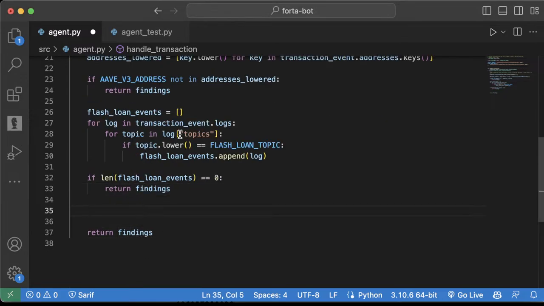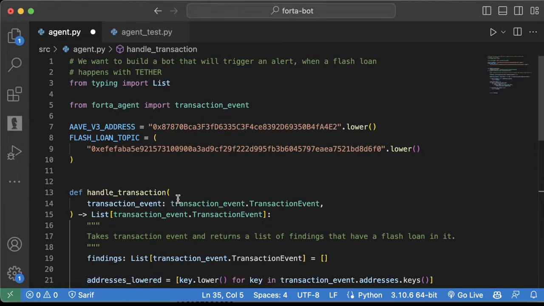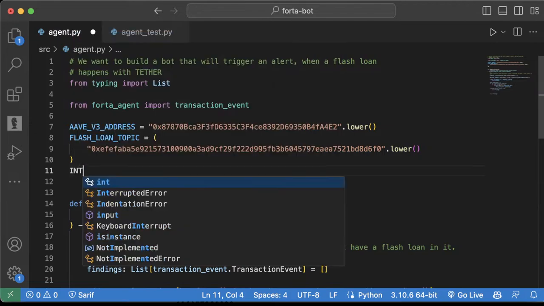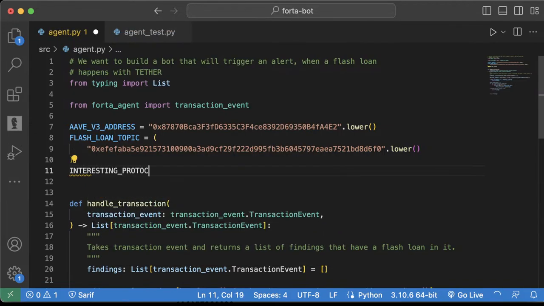But okay, so we have all the stuff in this array here. And if this array is greater than zero, it means we found something, right? Now we should do one more thing. We should check that a flash loan has happened on a protocol that we are interested in. So up at the top, I'm going to make another variable called interesting protocols. And this is going to be a list.